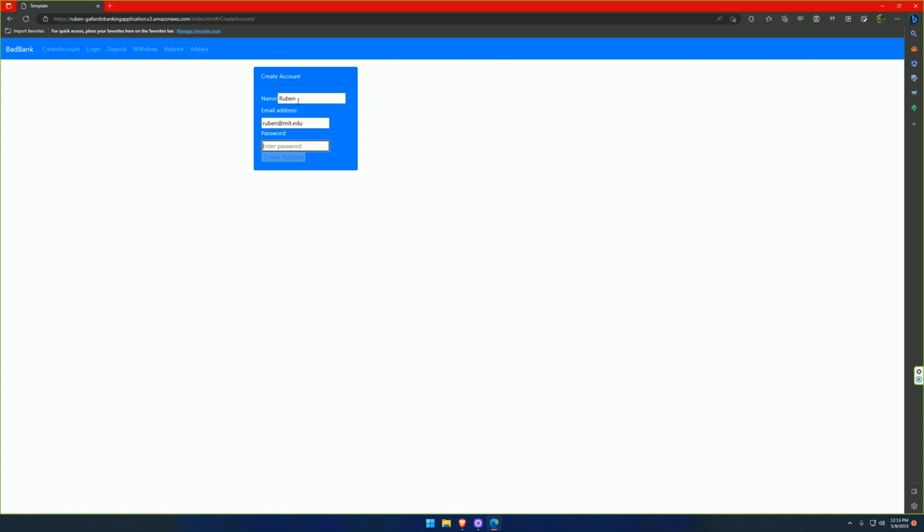The password must also be 8 characters long in order to make the Create Account button accessible. Here we go. We have created a user with the name Ruben, email address ruben@mit.edu. Now that we're done with that, we can go ahead and try that out.